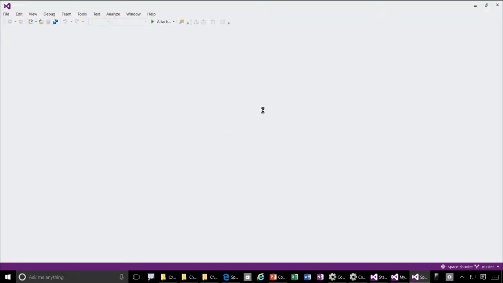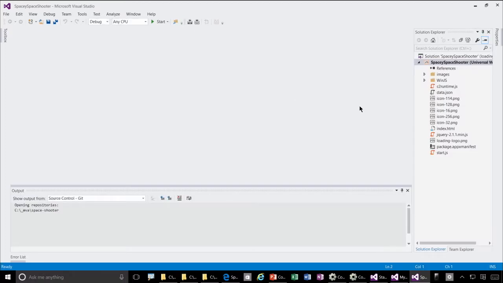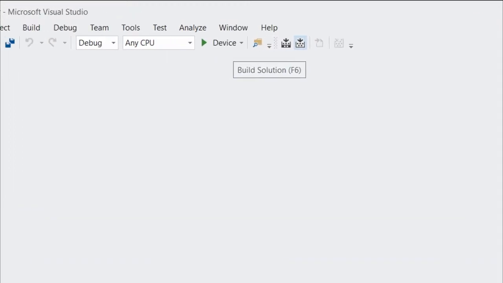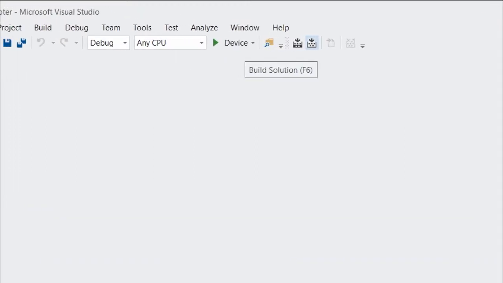Construct 2 did a pretty good job of creating this file, but sometimes some things might be missing. So let's see what it did. I'm going to click on this build button on the top. I'm going to go to the very top here. There are two compilation buttons, build and build solution. It helps me build my project and compiles the code. And you can also press F6 on your keyboard.